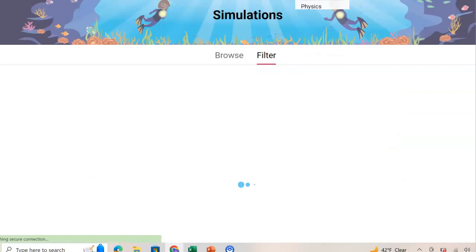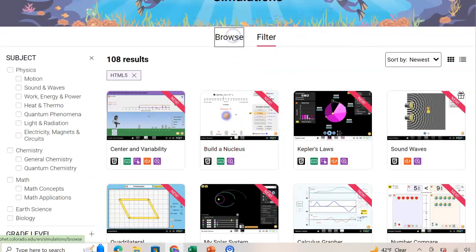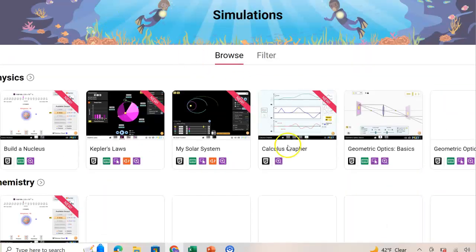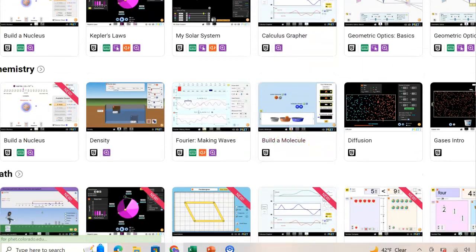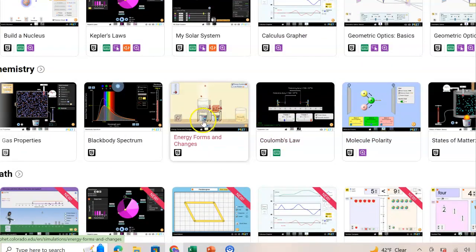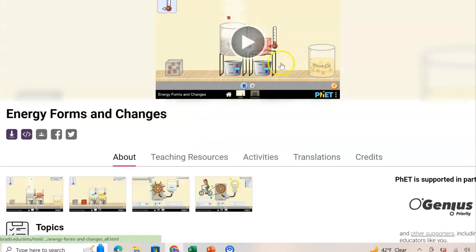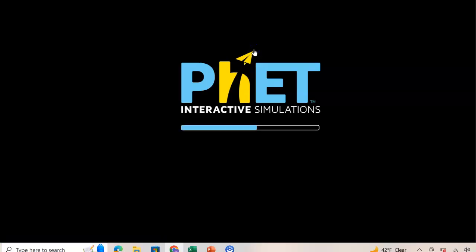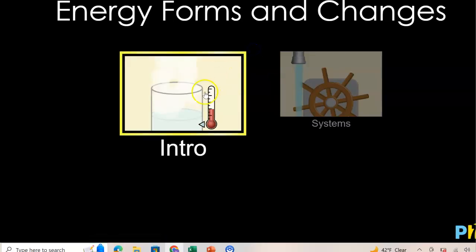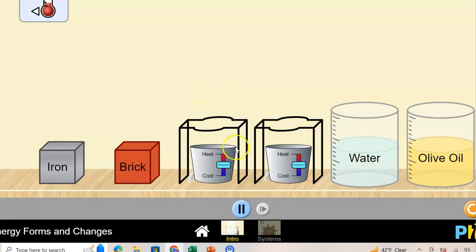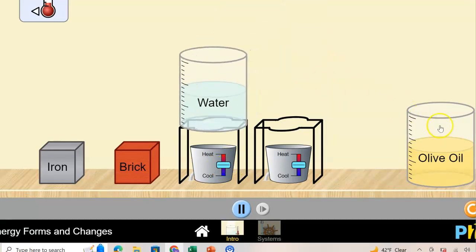Lastly, I will go back to the simulations and show a sim. I will click energy forms and changes just to do an easy one because I am not a science major. I'll click intro because again, I'm not a science major. And as you can see, I don't really know how to work this, but it is pretty easy to manage.